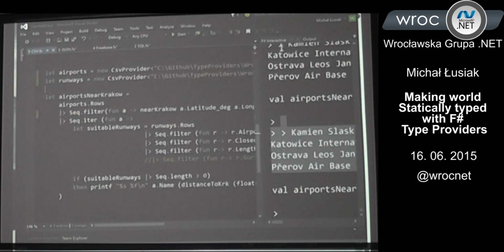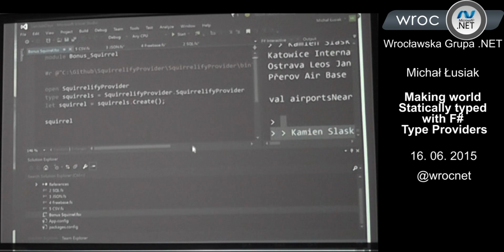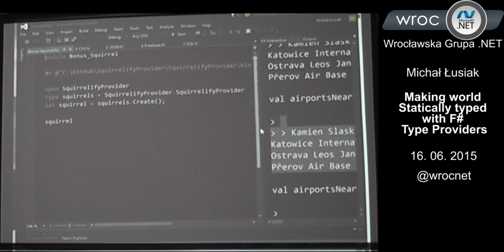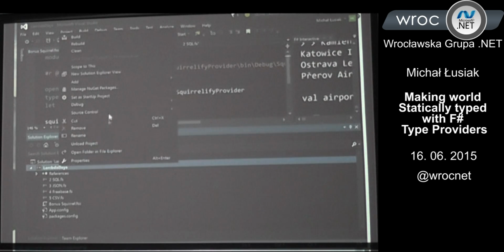And because the community is very fun, they also do some crazy things. Apparently, writing those type providers is not easy. Well, this may not work because I don't get published for that. Let's try to fix it.